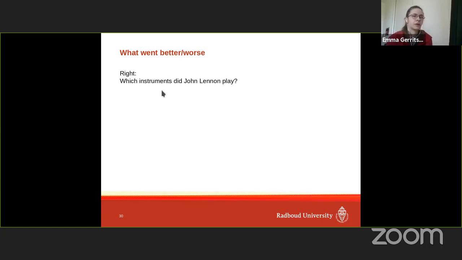So one query which performed much better was, for example, which instruments did John Lennon play? And it gets linked to the entities John Lennon and musical instruments. And then one of the most similar entities to these two is the page John Lennon's musical instruments. So that's perfect.